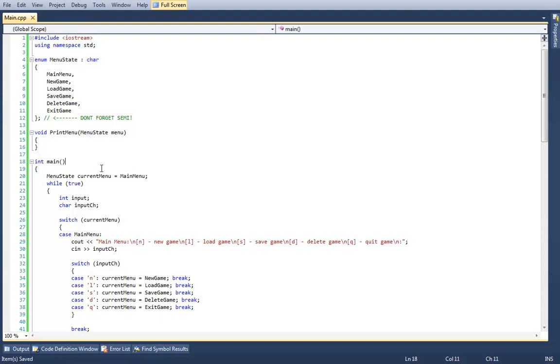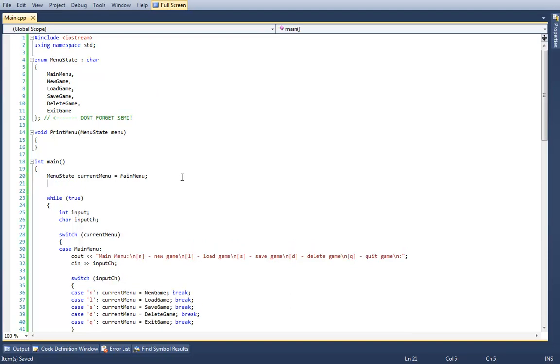Okay, so what is a type in C++? Well, you're naming a type right here. Menu state, current menu. Menu state is a named type. It's a type that you can repeatedly refer to throughout your program. But really, all that does is create the type inline right before the variable. So, for example, I can create an enum right in here.